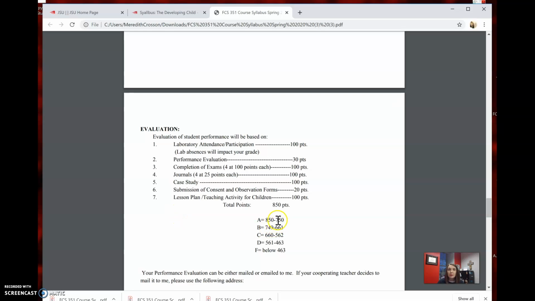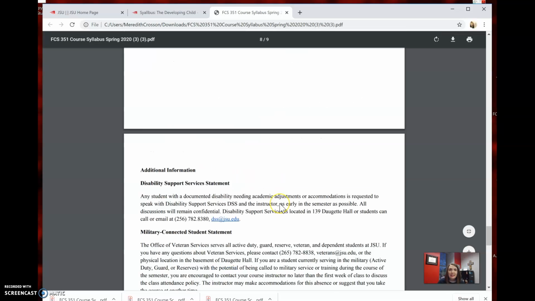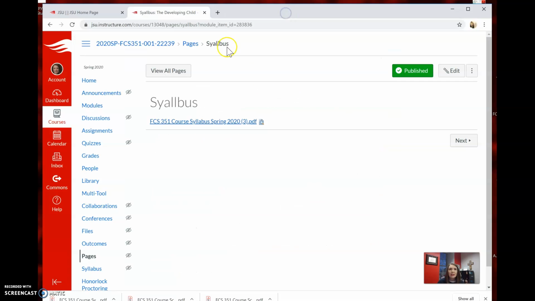This course is made up of a total of 850 points, and these points come from your lab attendance, your participation at the Child Care Center, your performance evaluation, which is done by your cooperating teacher, completion of your 4 exams, 4 journals at 25 points apiece, the case study you will be writing, 2 forms that you will be submitting to me, we'll talk about those, and then your lesson plan and your teaching activity for your children. There's my information again, and then some additional information that you can read through. Okay, I'm going to keep on going.